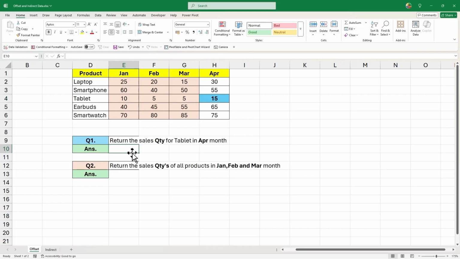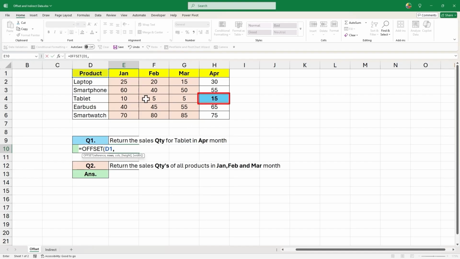Let's start by adding the OFFSET function. As an input to the reference argument, let's select the D1 cell. You can select any cell, by the way. Now as an input to rows and columns, the value we are looking for is 3 rows below and 4 columns to the right. So let's add 3, 4 as input to both arguments, close the parenthesis and hit enter to get the value as 15.